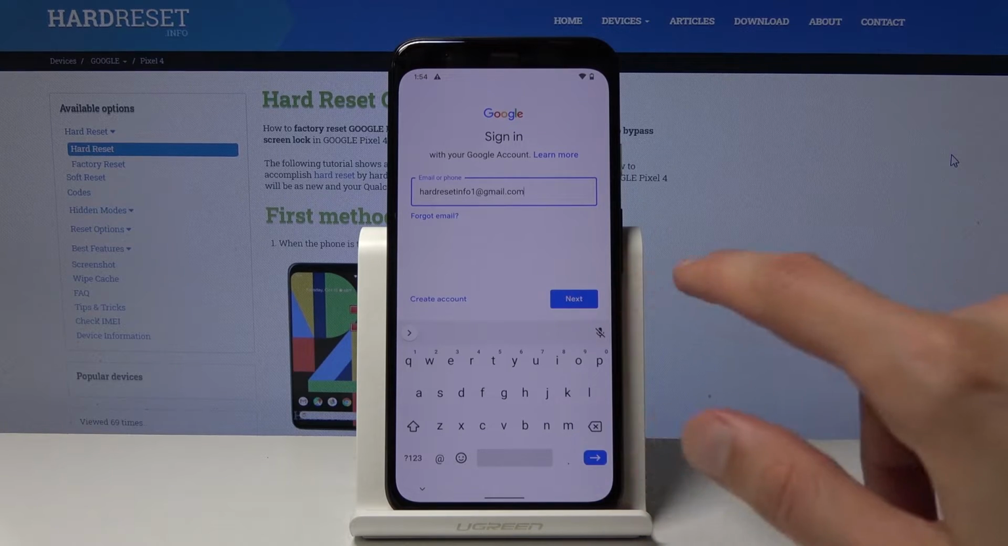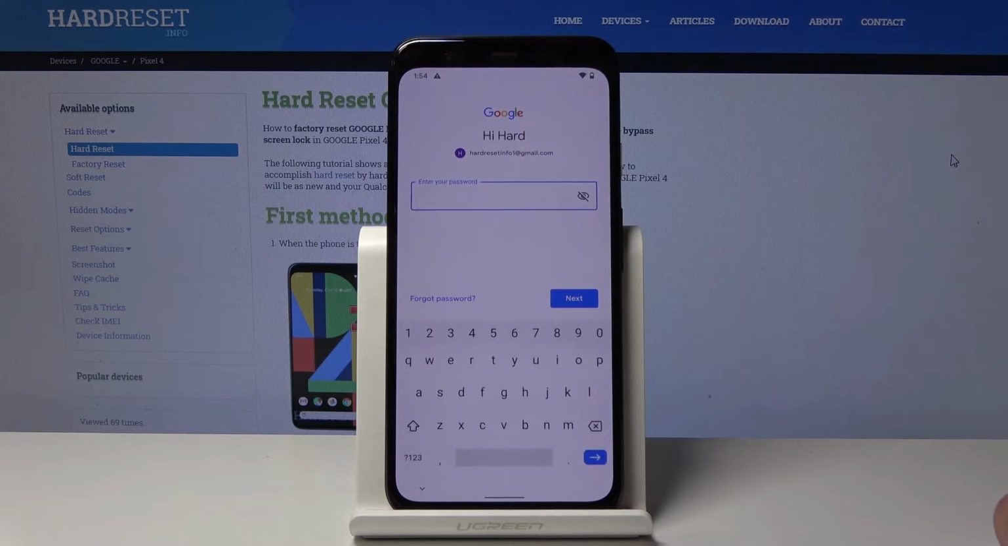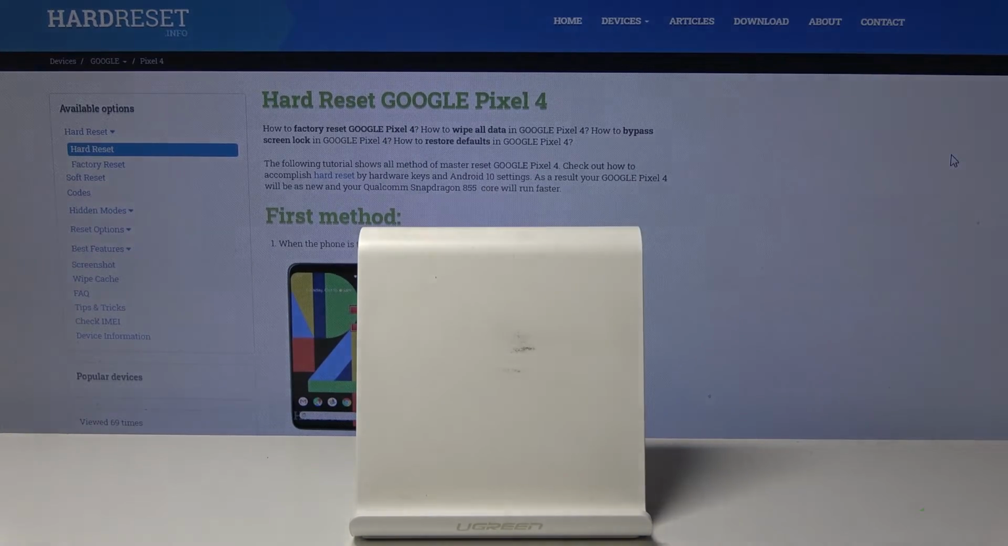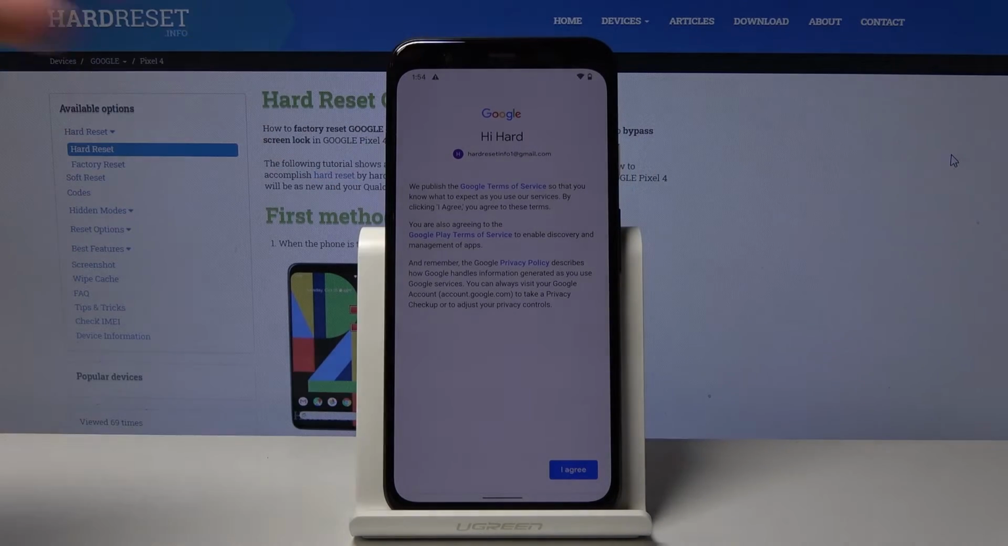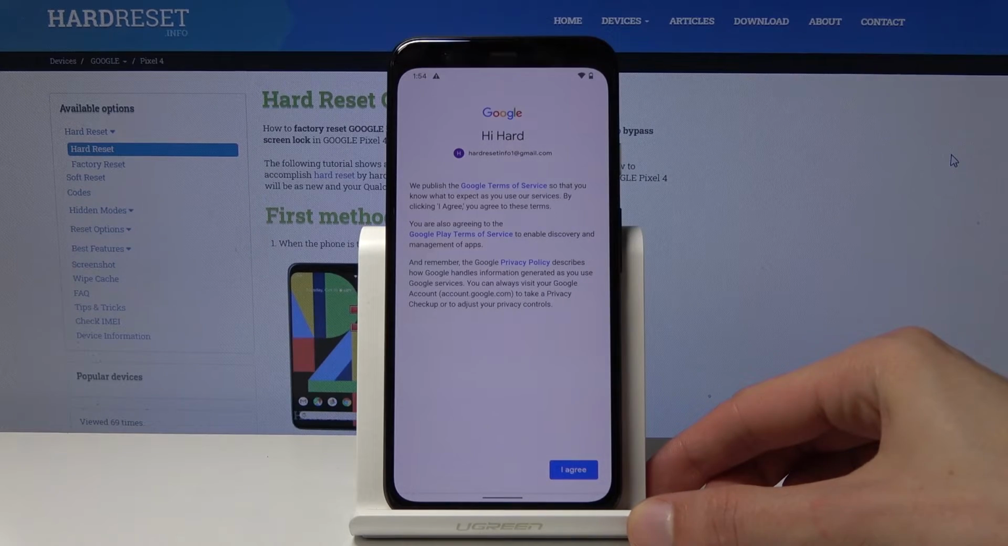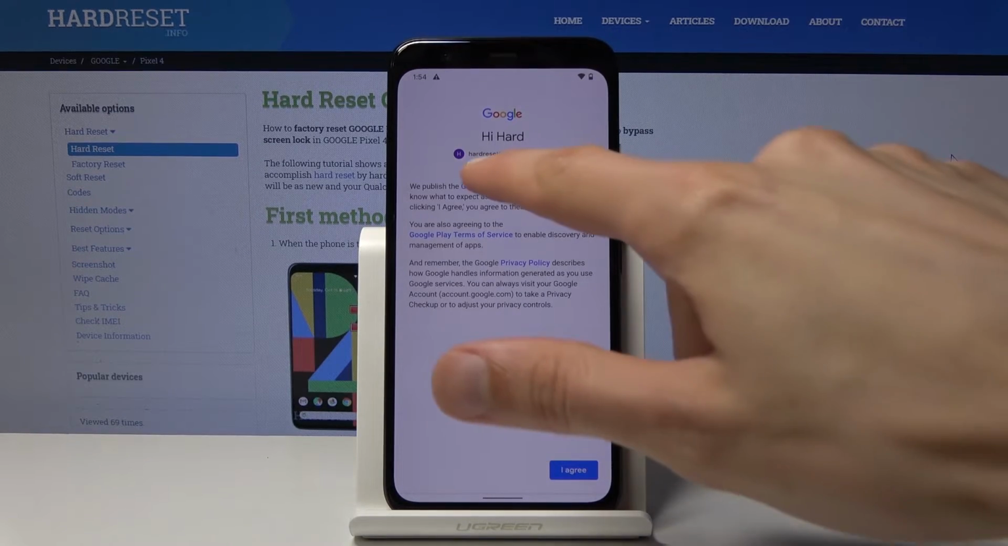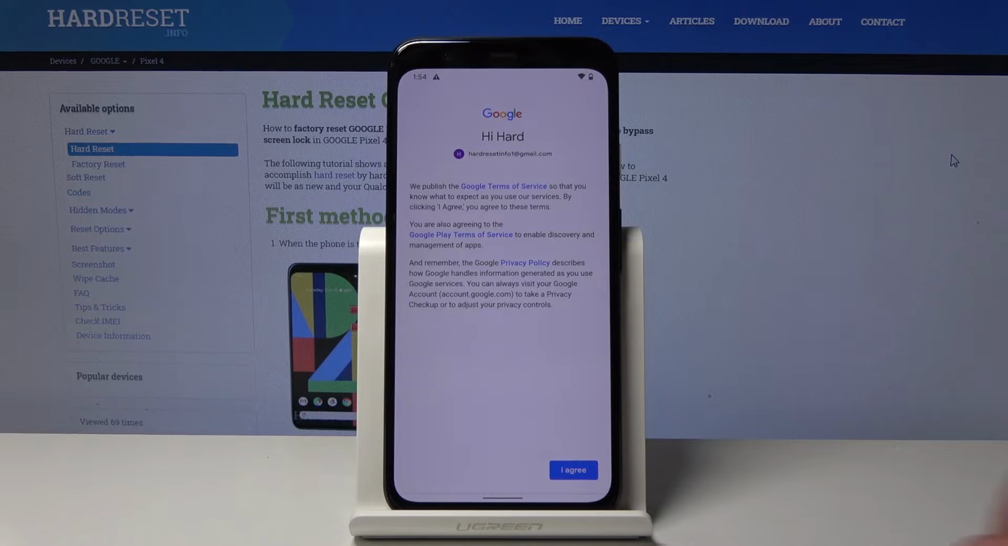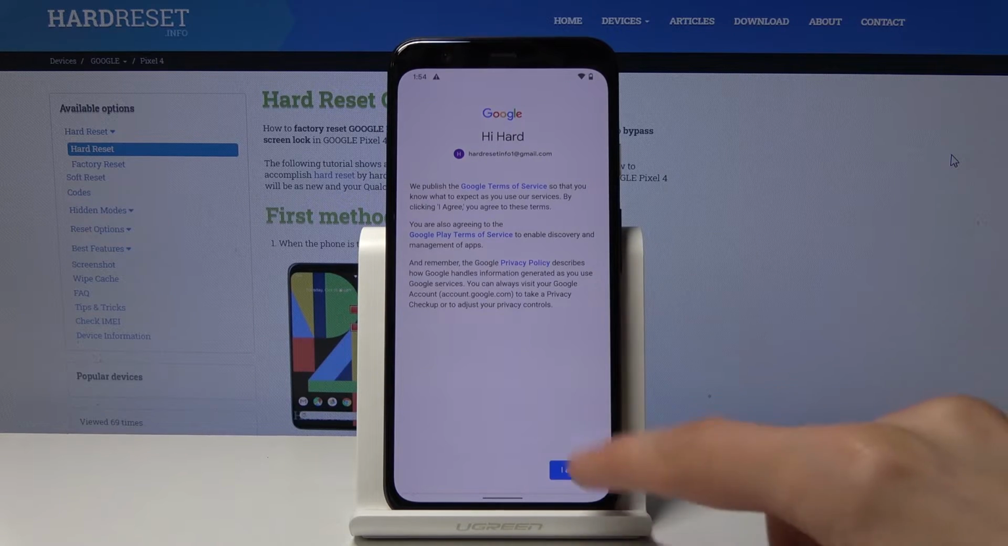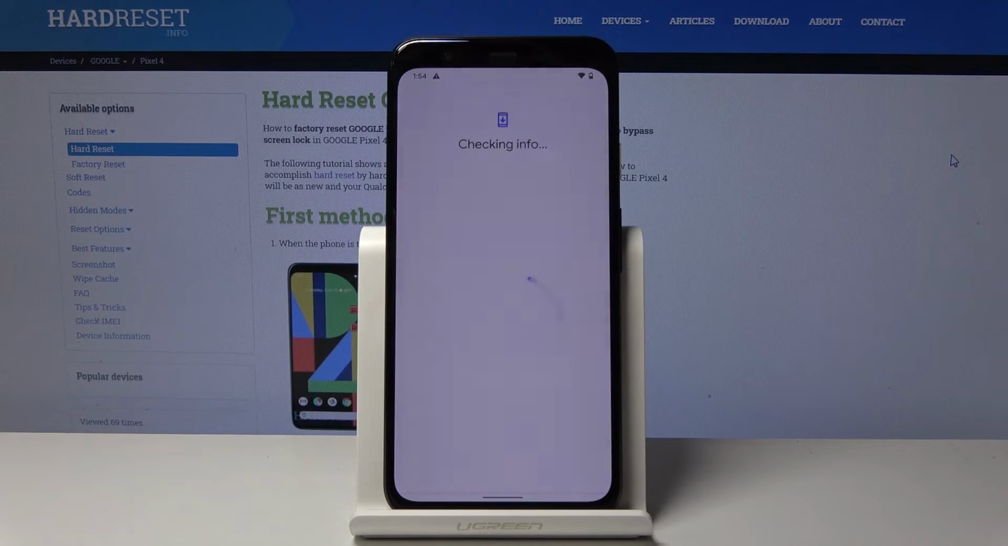And there it is. Tap on next. And I'm going to put in the password. And then tap on next again. And you will see the terms of service for Google. So you can tap on the blue text to read it. Once you want, you can just tap on I agree to confirm it.